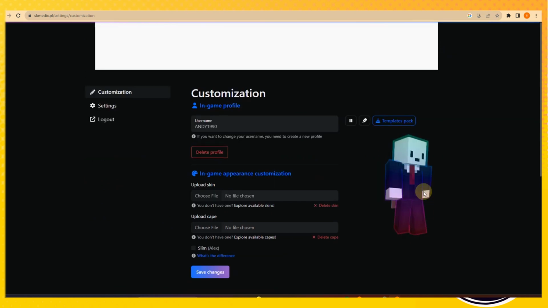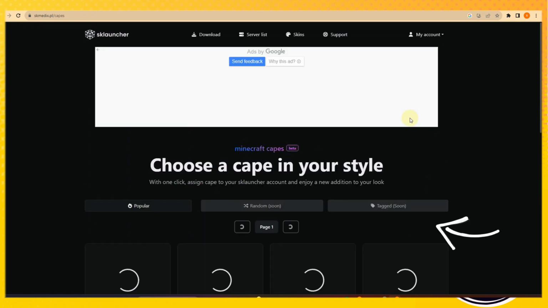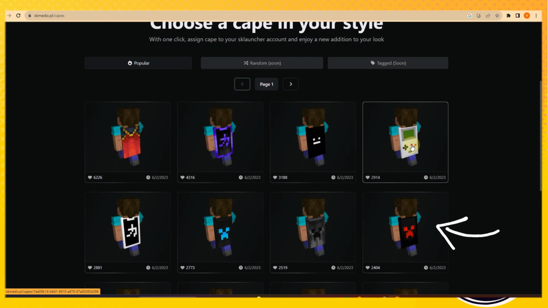Now to change cape, what you're going to do is to go back to customization and then click explore available capes. This one is the same thing. You just have to scroll and look for the perfect cape for you. Tap that and then go to assign this cape to my account.